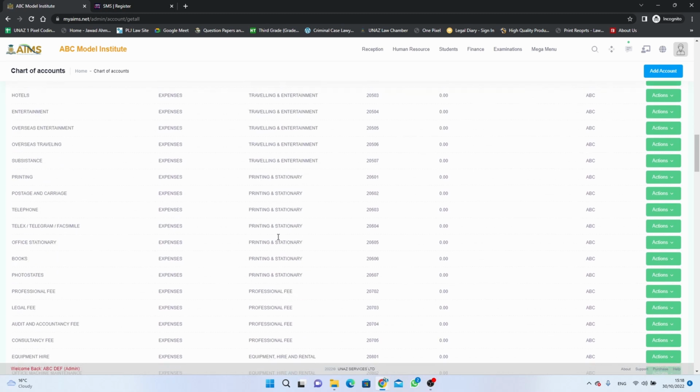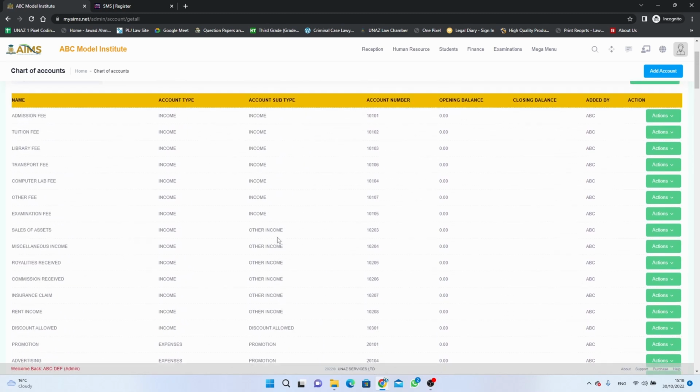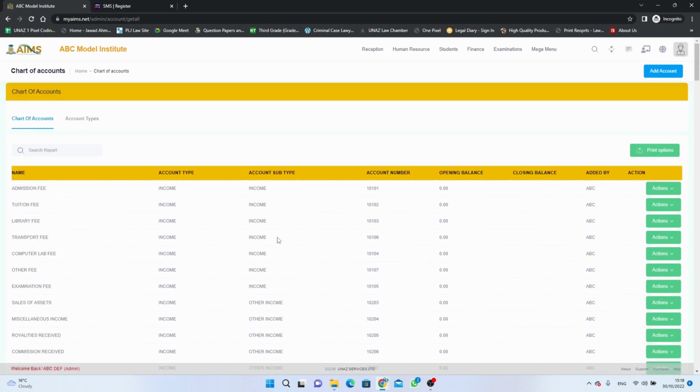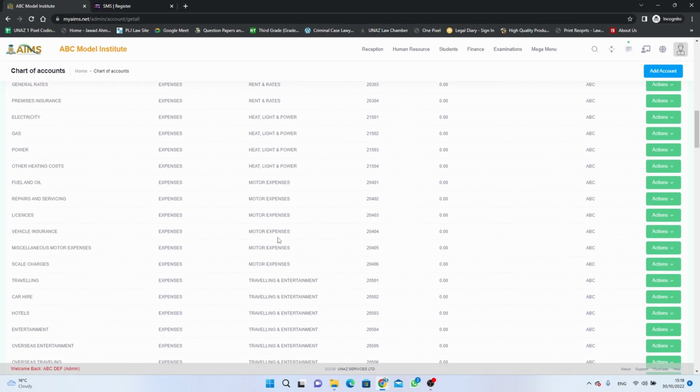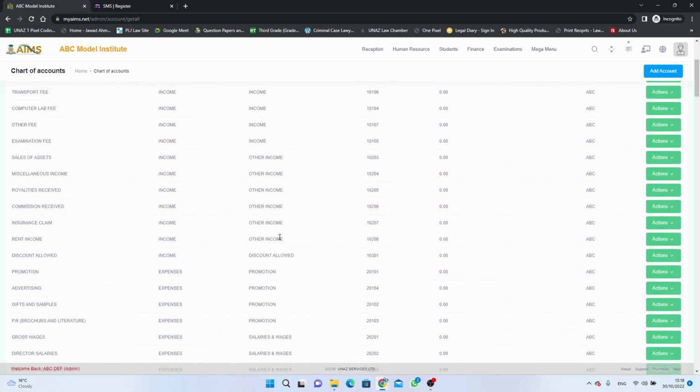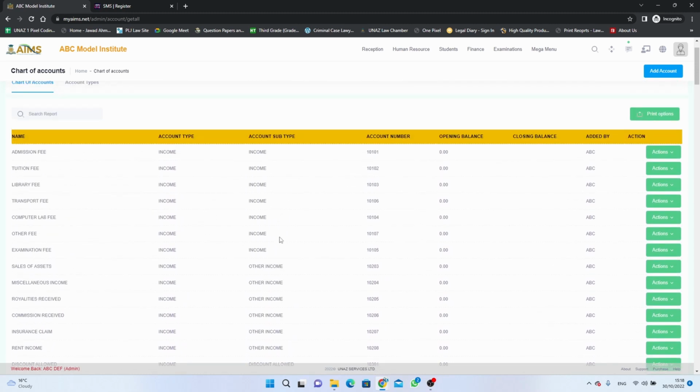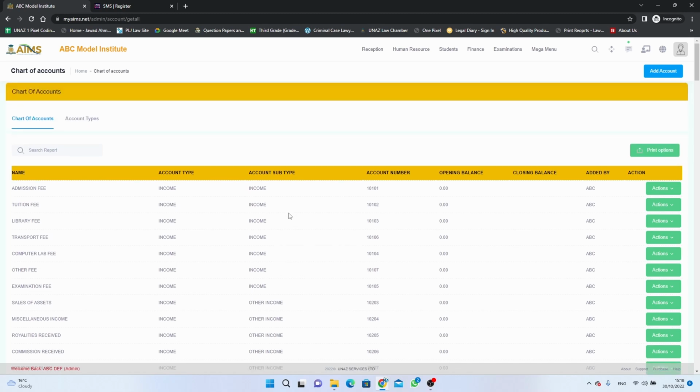here you can see all of the default headings, account heads, income, expense, capital, assets, liabilities, all of the heads are imported here. So after this action, you will be able to go ahead and make any financial activities. Thank you very much.